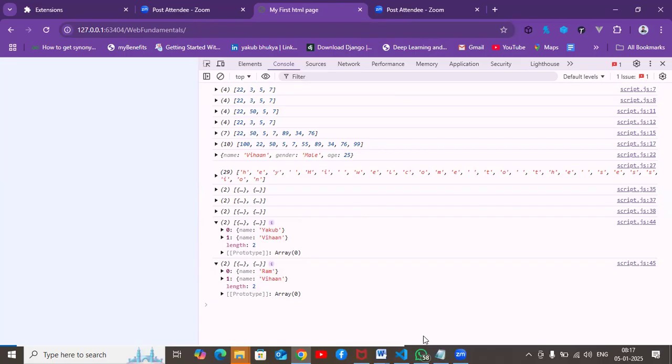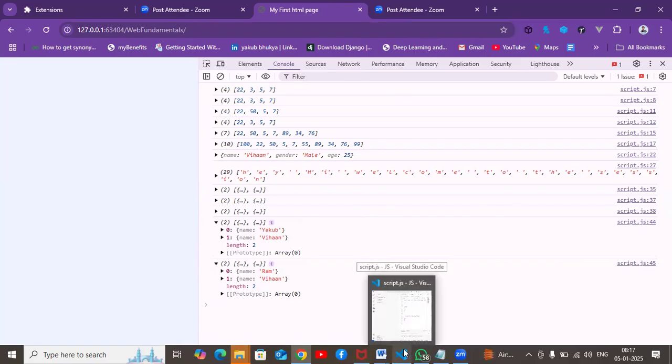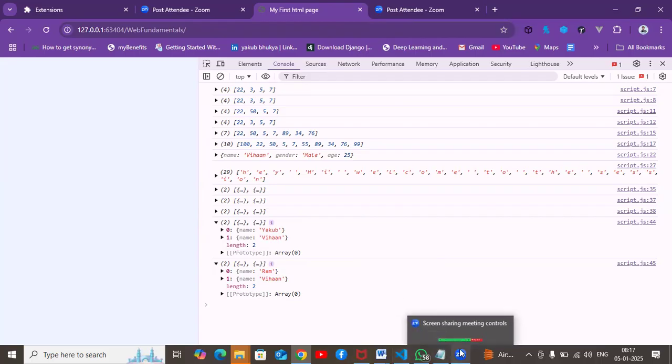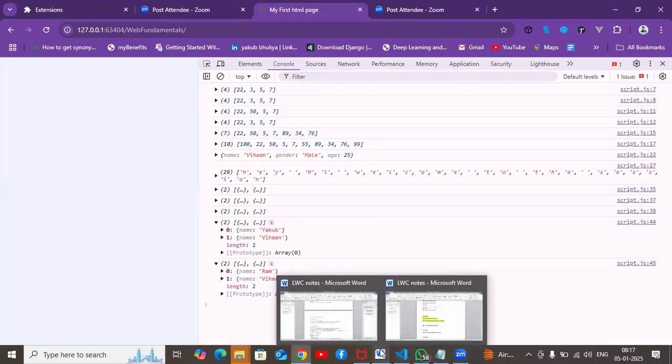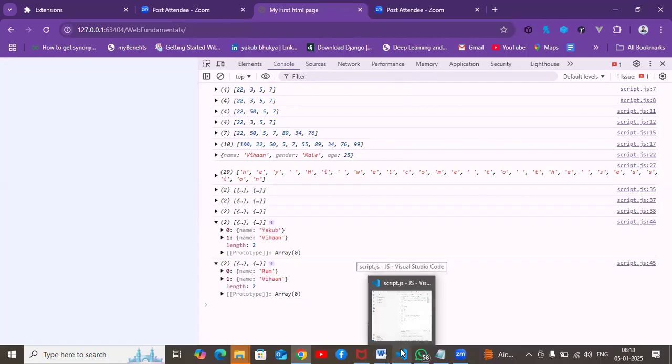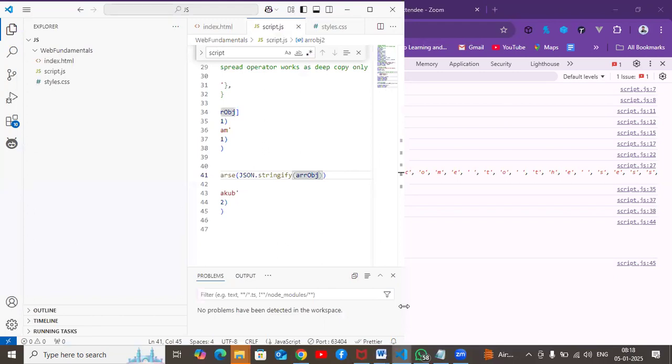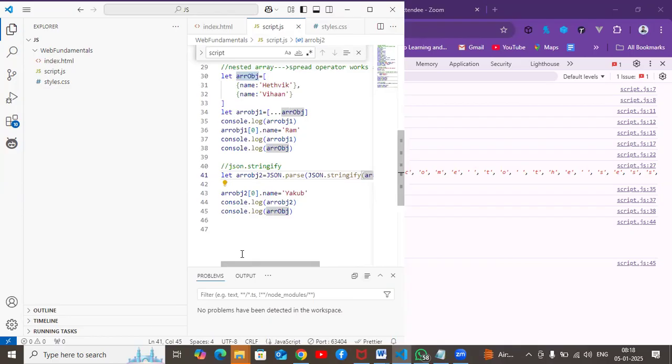It means whenever you want to perform deep copy operations on nested objects or nested arrays, instead of spread operator, we have to take help of JSON stringify method so that it will work like a deep copy. Okay, that's the thing I have to convey here. Then next, destructuring an array, we'll see now how we can perform destructuring.